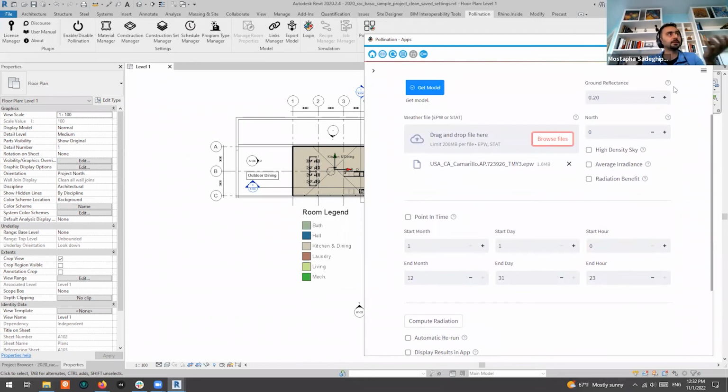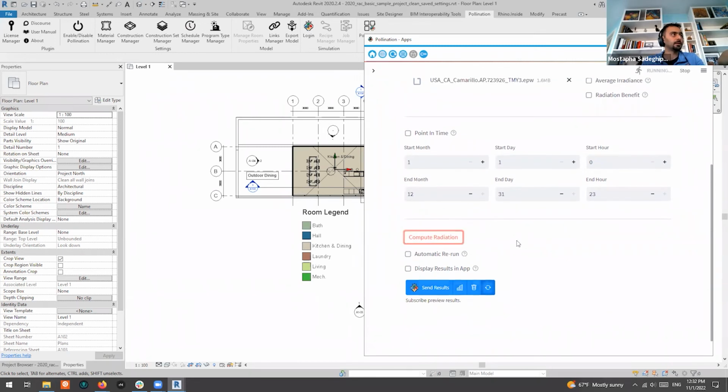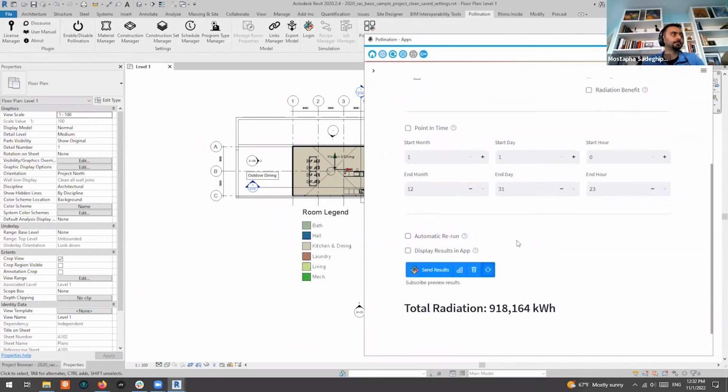Again, this is specific to this app. So there are ground reflectance that I can change. I can change the north direction. Again, this is something that you want ideally to be linked to your Revit model, and we will do that. Then you can add a help. A different app can have a different UI, how you want to use it. But the app is like a web interface, so it should be pretty easy for most people to follow. And then you can run here and say compute radiation, and this should start running.